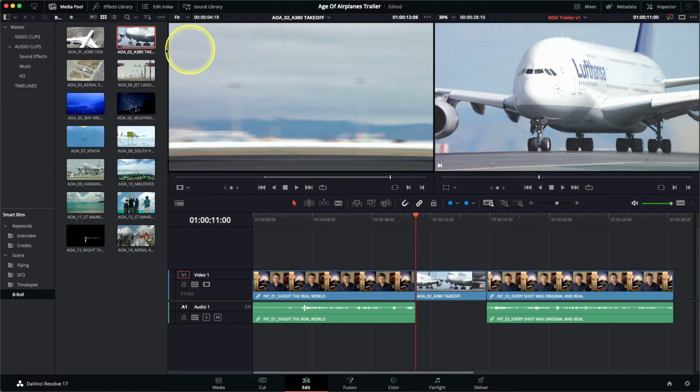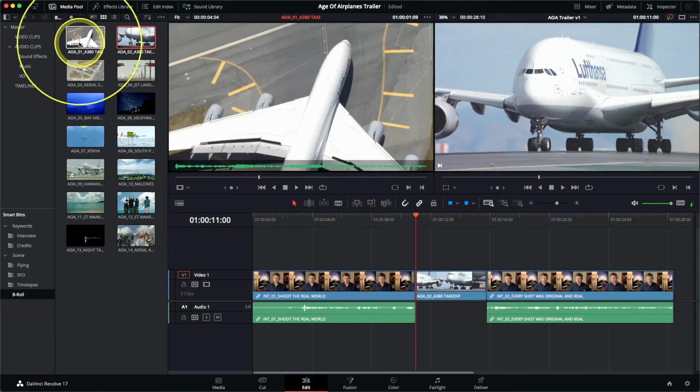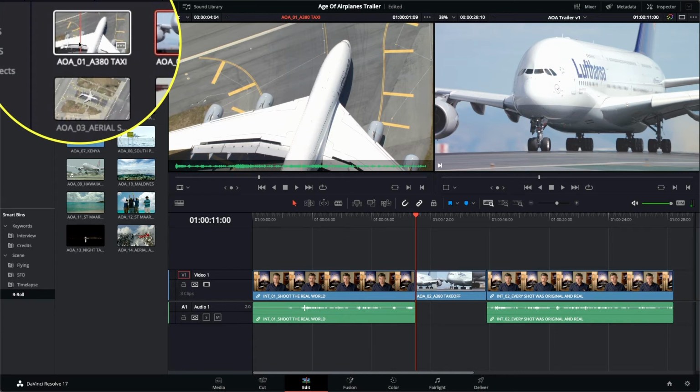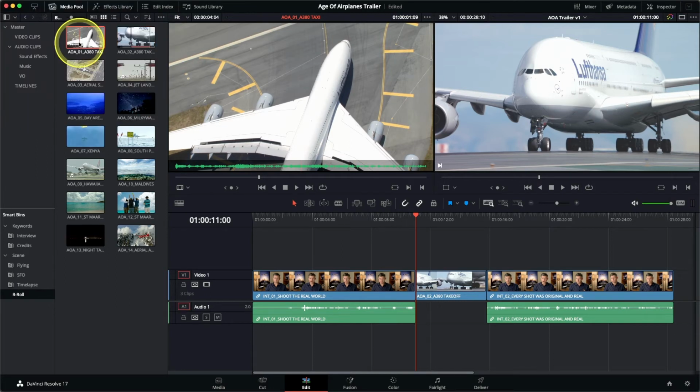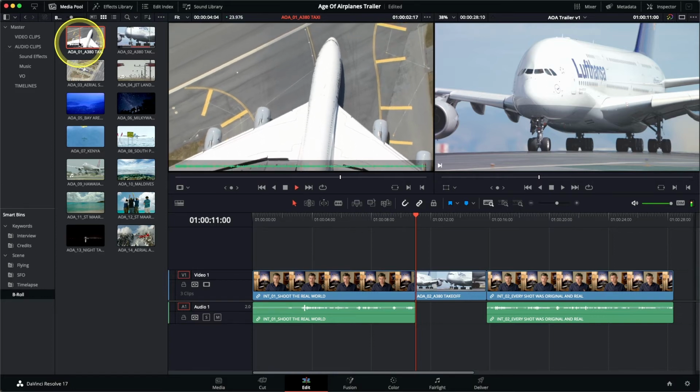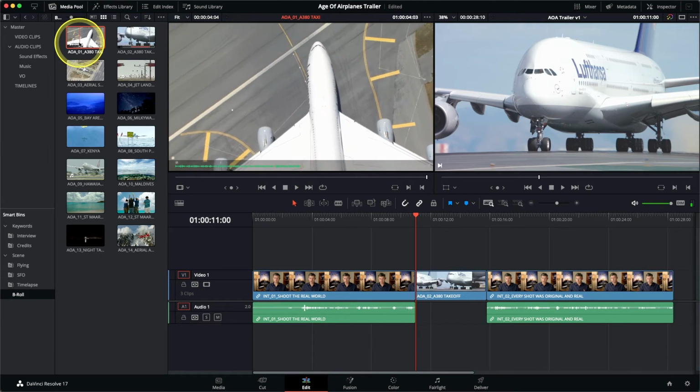And in this case, let's go to this clip here. It's called AOA01 A380 Taxi. Let's double click that to open it up. Now you'll notice straight away that this clip has audio. It's not great audio, however. So what we need to do here is we need to actually make sure that when we insert this into the timeline that we're not actually going to use the audio.